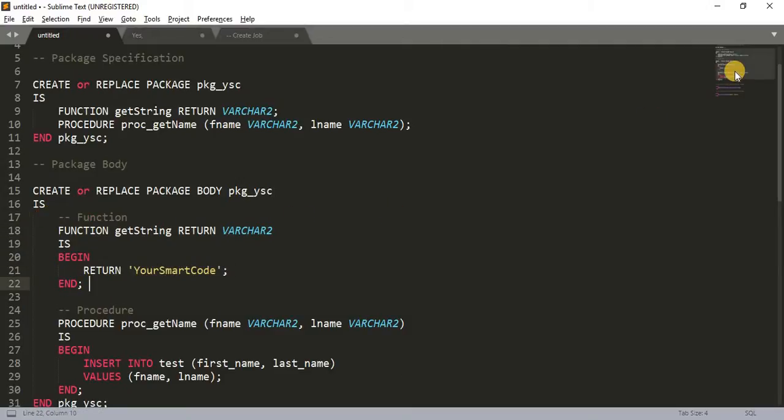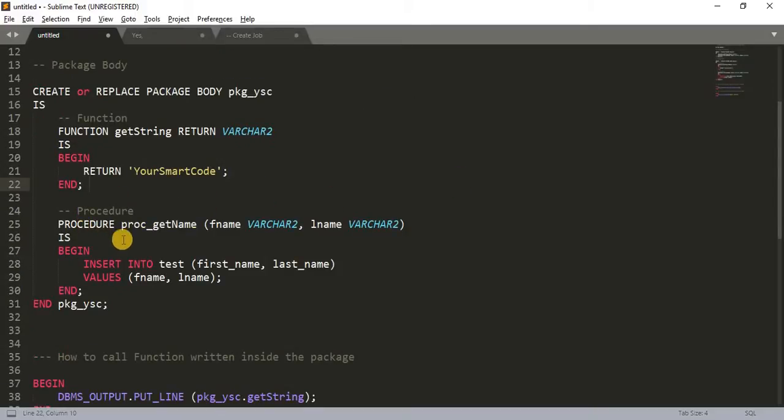Let's get down. Here I have written a procedure, proc_get_name, and both parameters are passed, then the keyword is, and begin. Here I have written a simple insert query, insert into test. This is the name of the table, and this table has two columns, first name and last name, which get populated using the two parameters I have passed to the procedure. After writing this we have to end the package using the end keyword and the name of the package. So this is how we write the package body.